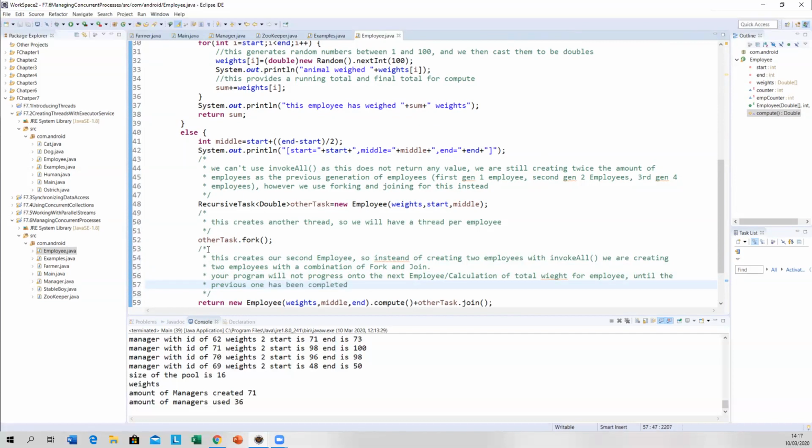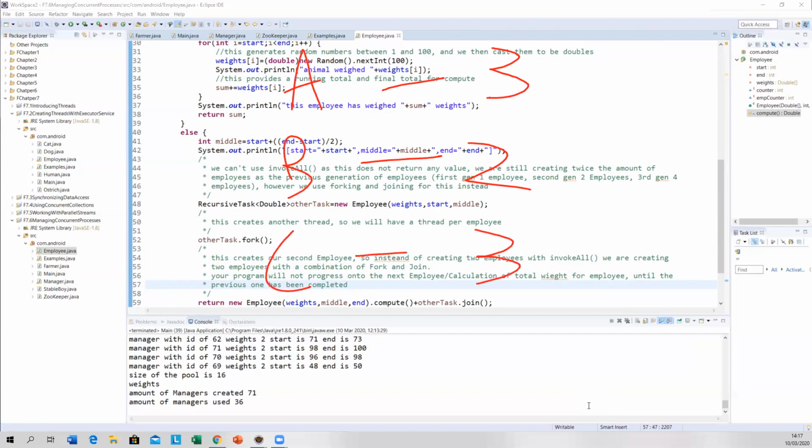Okay, because if you didn't have another task.join, it could go calculating the weight of the second lead before the first lead is even finished, and it only takes a temporary. So let's say it could do something like this, if it didn't have the join. Now, it's been told that employee A weighs 3 animals. Employee B weighs 2 animals. Employee C weighs 3 animals. Employee D weighs 2 animals.